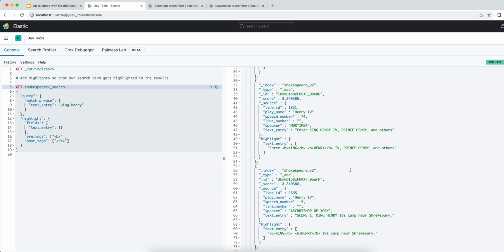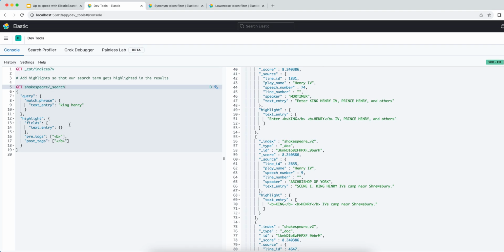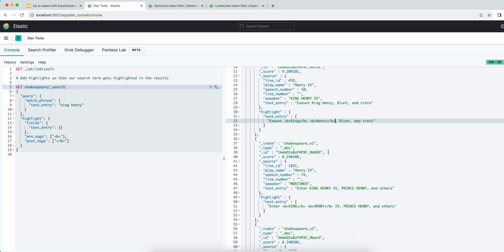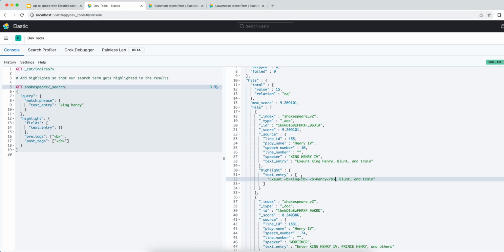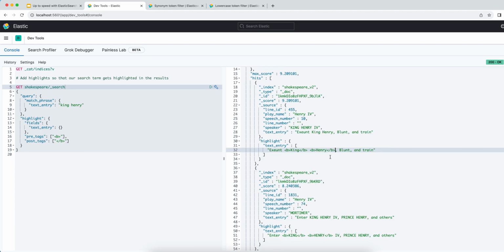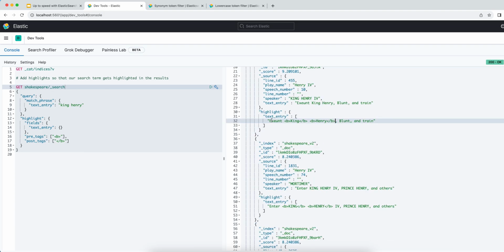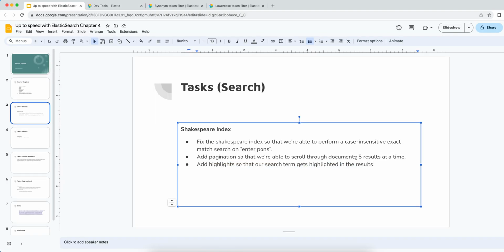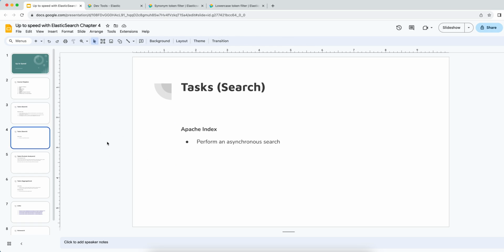Awesome. So I think there are other configuration options that you can play with. For example, you can specify minimum and max limits to how much content gets rendered here, which you might want to do for performance reasons if you have really large documents. But just to get you started with highlights, I think that's a good starting point. So that's the highlight task done, and I think for now we're done with the Shakespeare index. Let's move over to Apache.